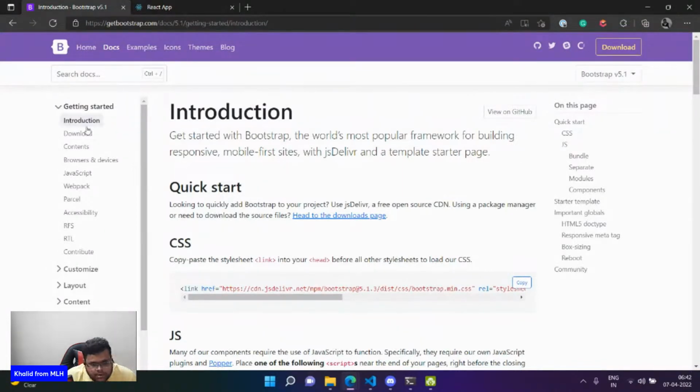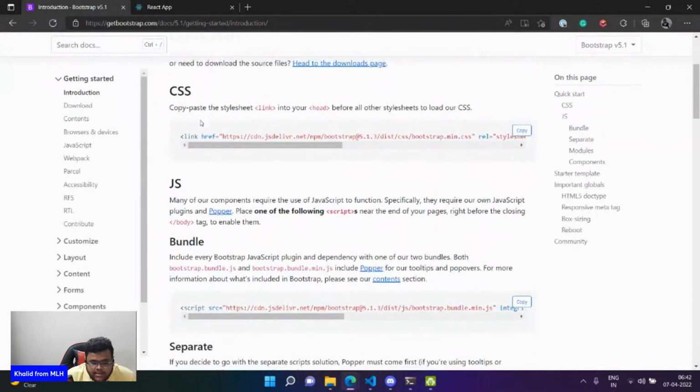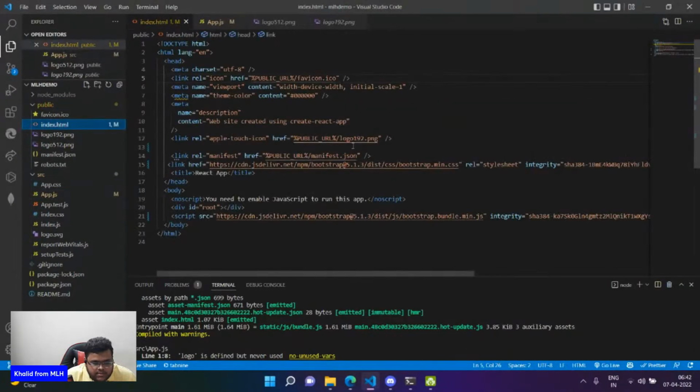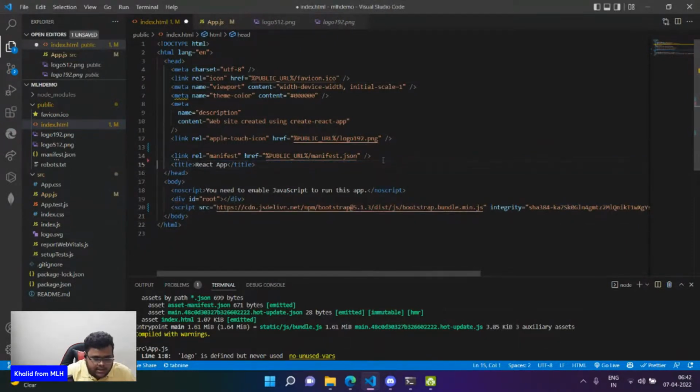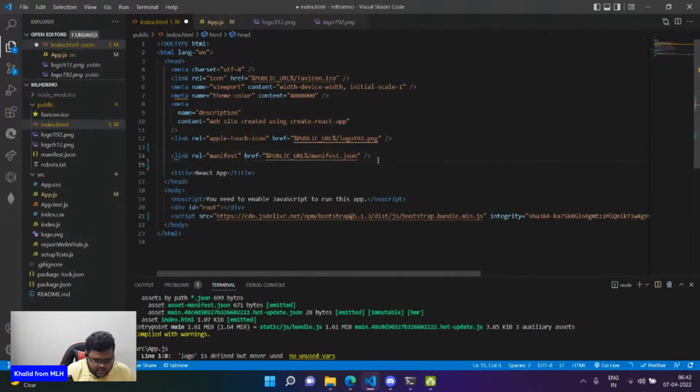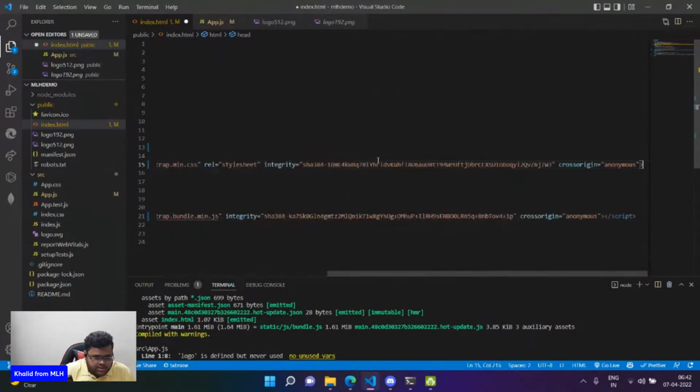For importing Bootstrap or linking Bootstrap to your project, there are two ways. The first one is to download the whole source code and link it to your file. Either you can link it by CSS or JavaScript through a content delivery network, or you can import the whole bundle here. For importing, you have to go to index.html. If you are using shortcuts like code snippets, you can directly import it by writing bootstrap.js or bootstrap.css.